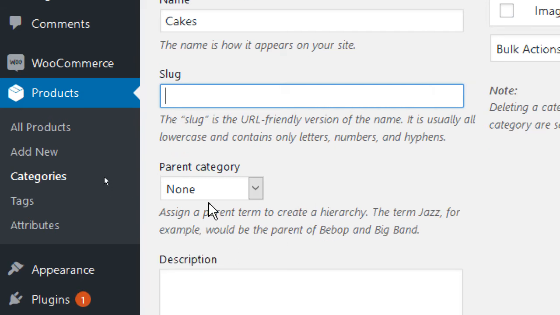So nothing there. Parent category, depending if it makes sense for you, you would do this. In the example here, assign a pattern term to create a hierarchy. The term jazz, for example, would be the parent of bebop and big band. So let's say they're selling music, and they have genres. They have the genre of jazz. Well, in jazz, there's the subgenre of bebop style jazz and big band style jazz.